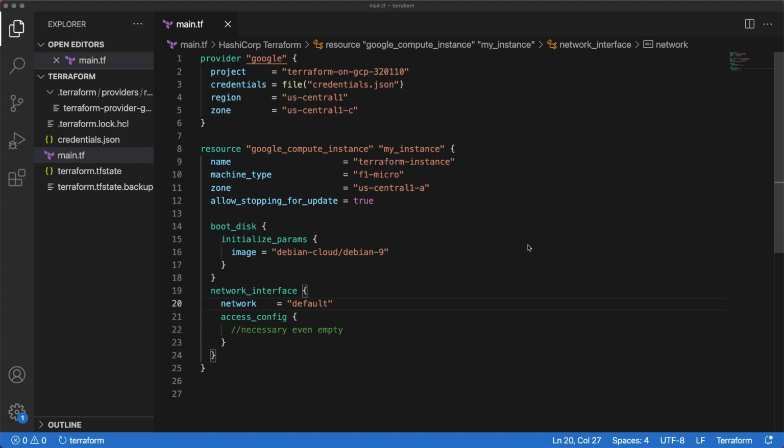HashiCorp Configuration Language, like any other, can include variables to make configurations more dynamic and flexible. We call them input variables. So let's see how it works.